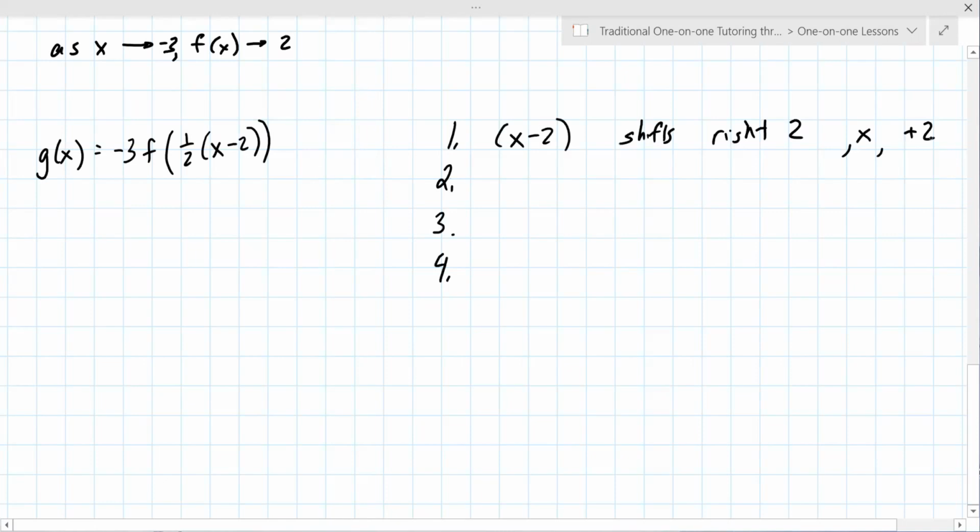All right. What does this 1/2 do? Do you remember from class? Oh my gosh, I don't remember. Okay, so it's a horizontal stretch because it's inside. If it's inside parentheses, it's a horizontal stretch. But this is very important. The stretch amount is 1 over whatever that number is.